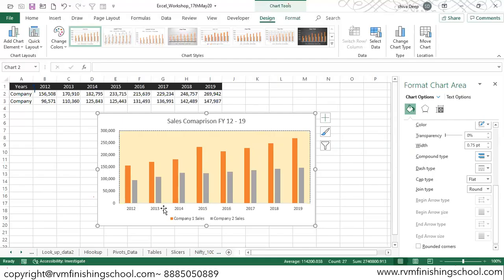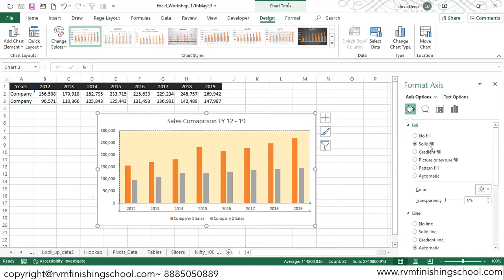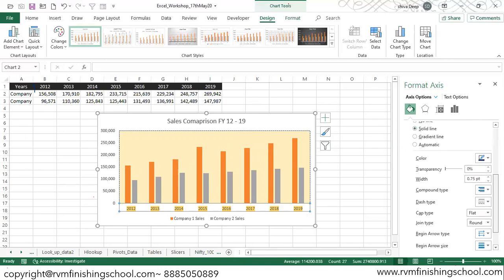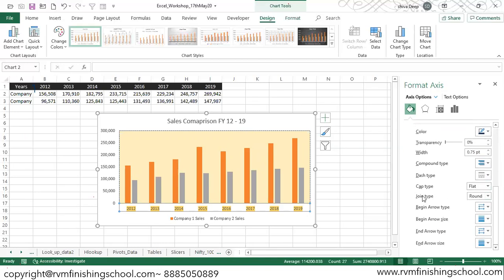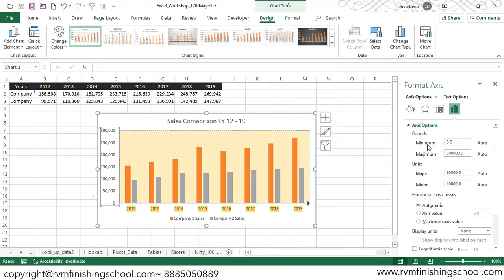Same way, you can select the axis. As soon as you select the axis, see, Format Axis. Go up, you can fill the axis. Let's say solid fill. You see the axis is getting filled up. You can have a line. You can have a solid line running. Let's say something like this. Join type, cap type. Join type is when it is joining, how it should join. And you can have the beginning arrow type. You can put those arrow keys. Let's say end arrow type will be like this. And I want to make it thick. See, you'll have an arrow which is pointing outward. Same thing you can have for this.